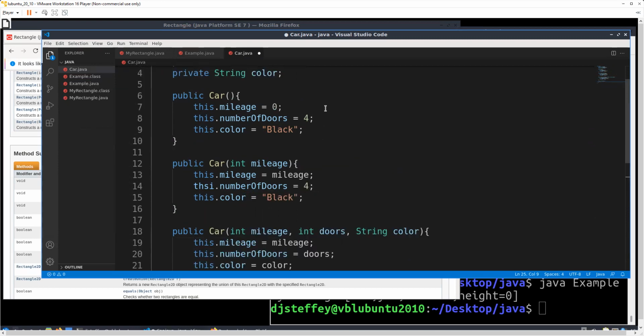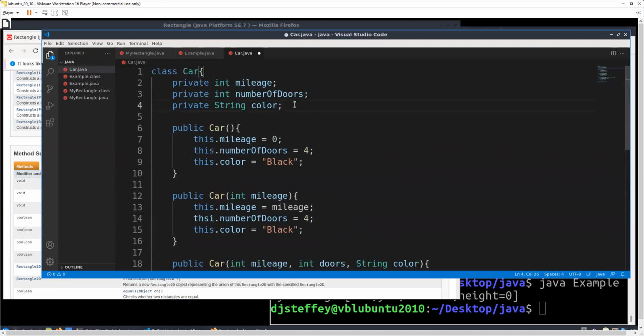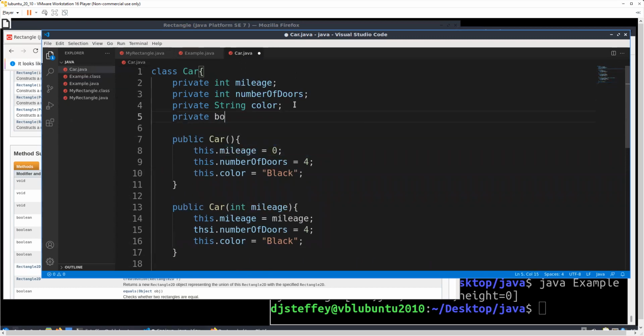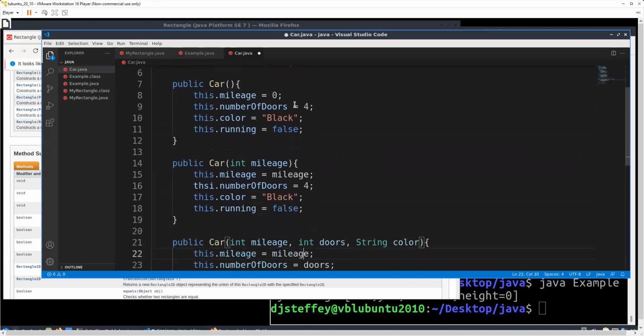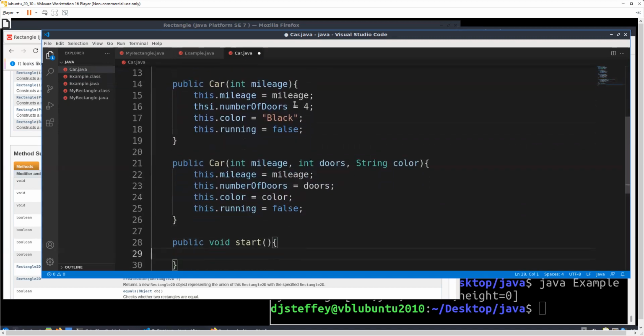Actually, let's have one more variable up here. Private, it'll be a Boolean. You know, is it running or not? So by default, it is not running.